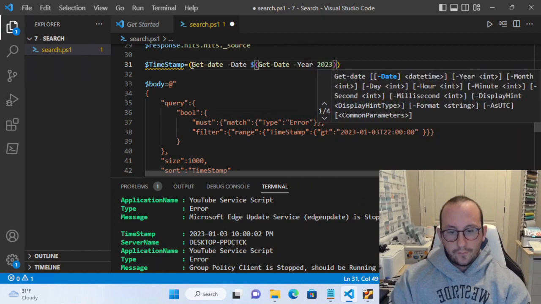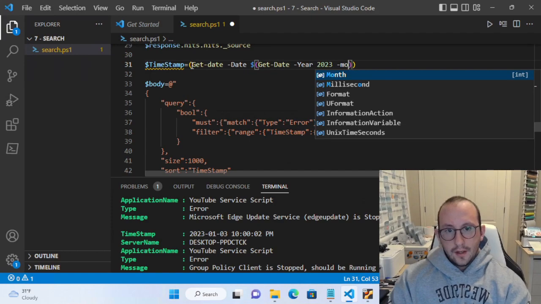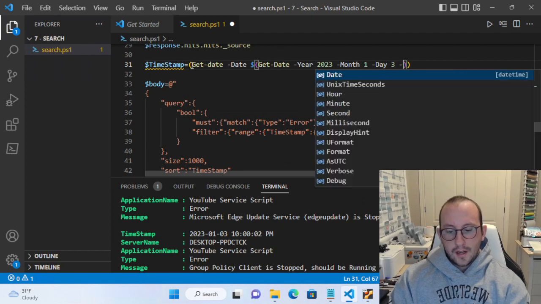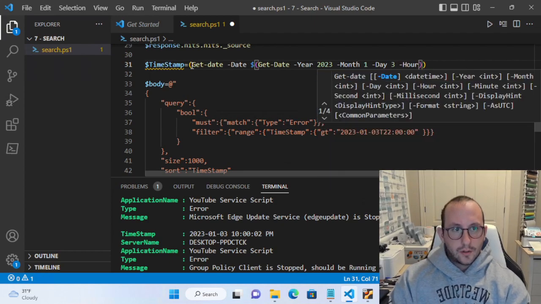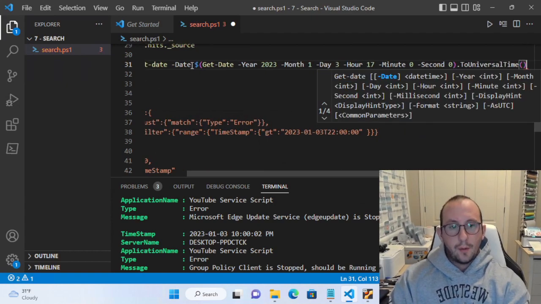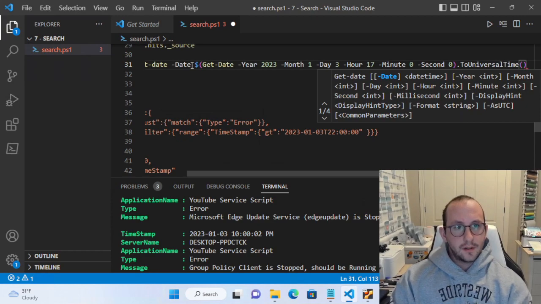So I'm going to do 2023 for the year. Month, I'm going to put as 1. Day, I'm going to put as 3. Hour, I'm going to put as 17 because that is 5 o'clock. Then minute, I'm going to put as 0, and seconds, 0. And then we're going to close the variable wrapper, and do a ToUniversalTime with open and closing parentheses.